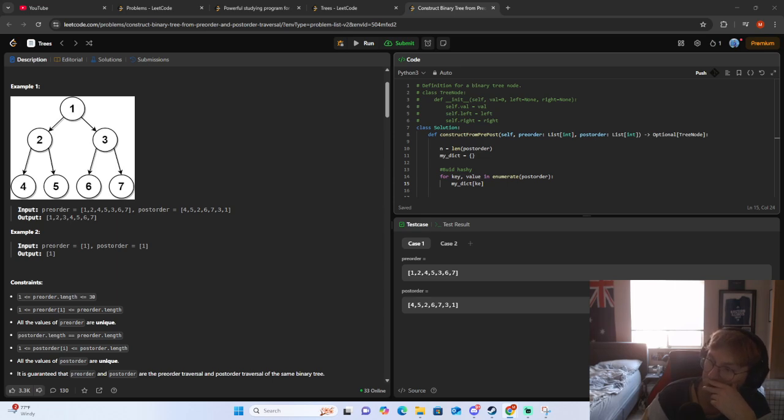So now that we have that, we can implement post-val fix.